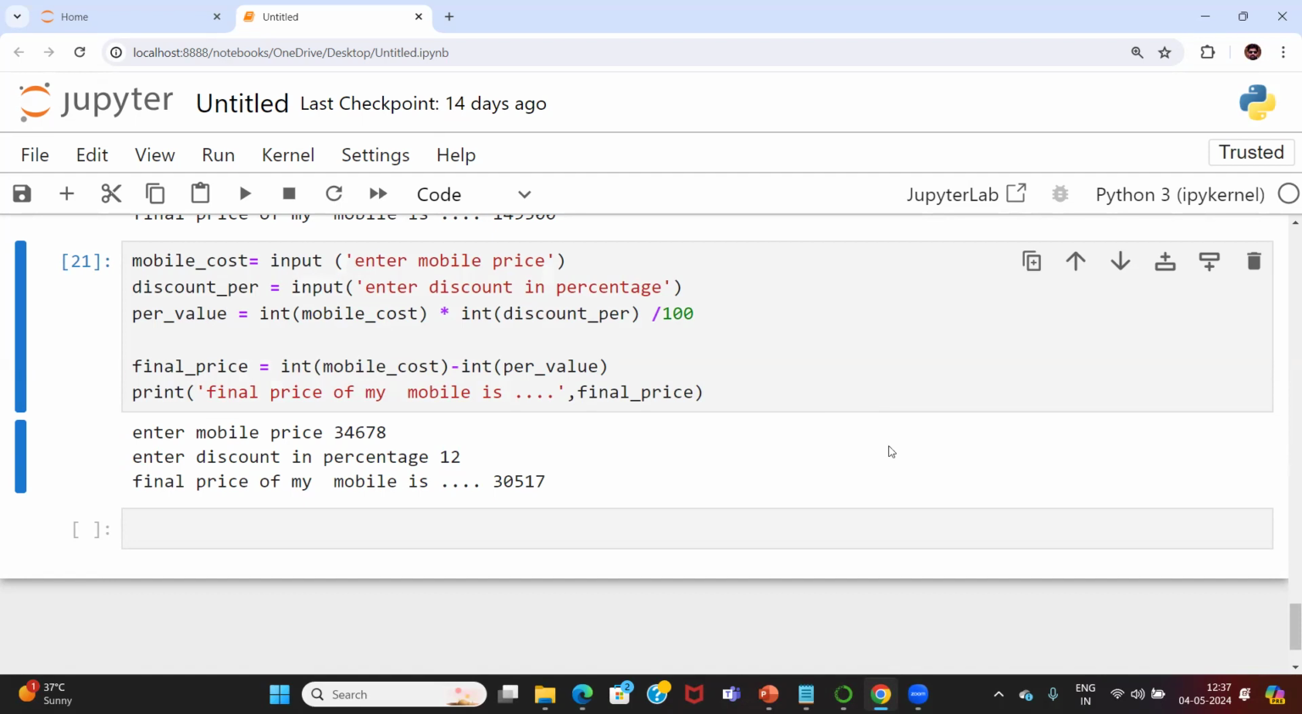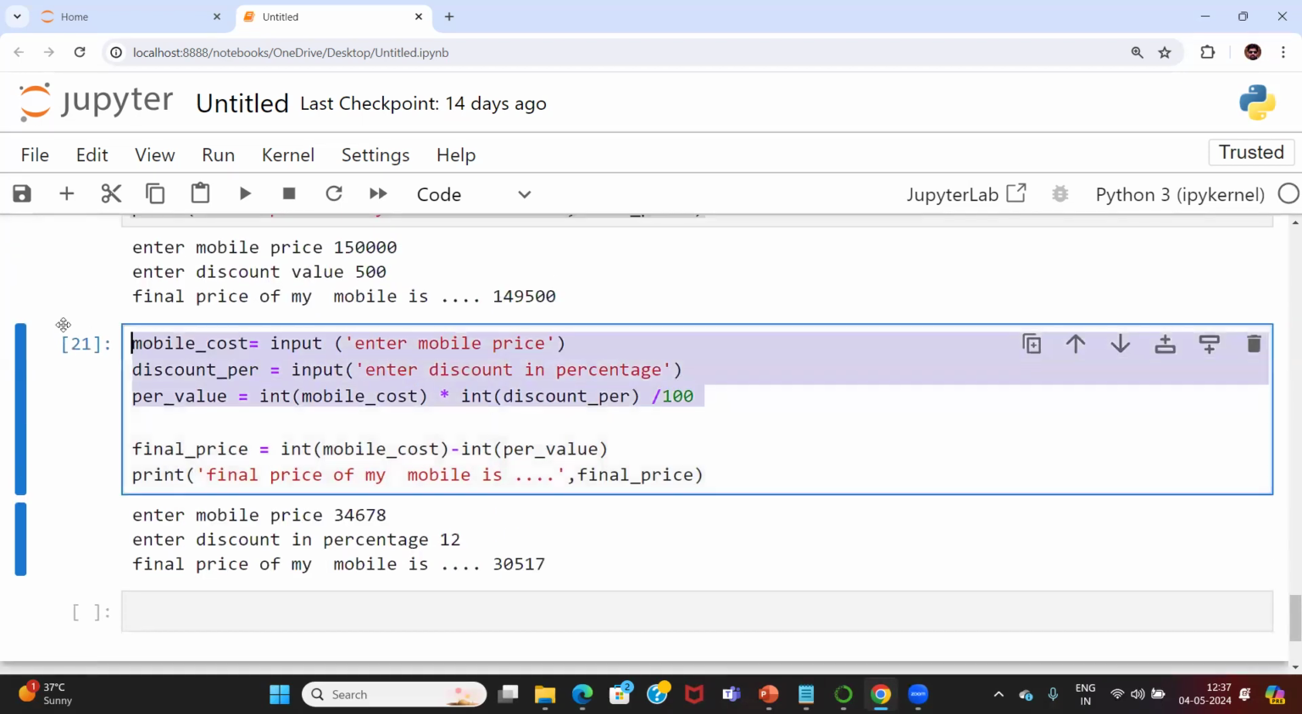What we have to remember is simple mathematical operations. To do this kind of program, the one operation we perform is type conversion. We have to convert the type, string to integer.